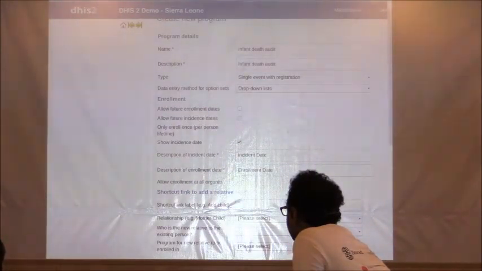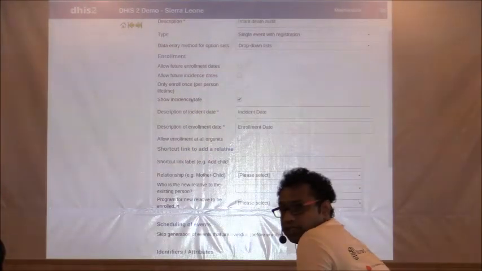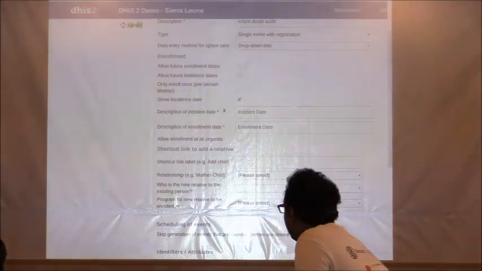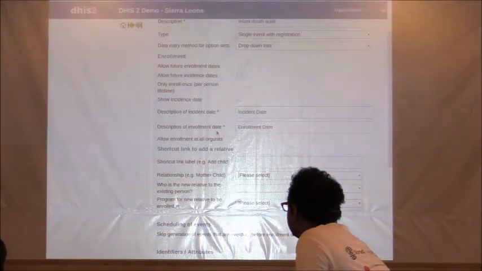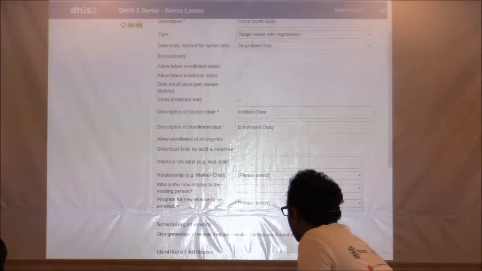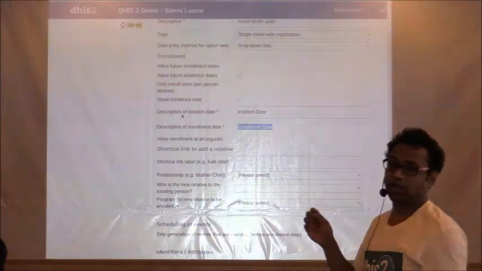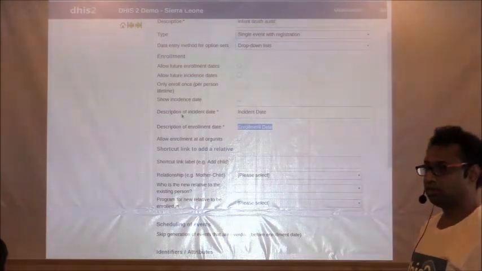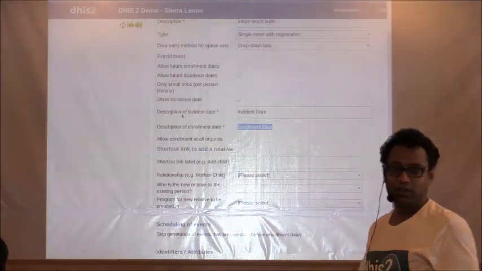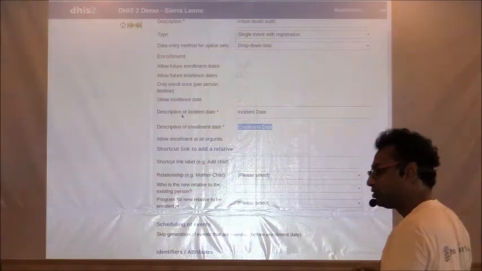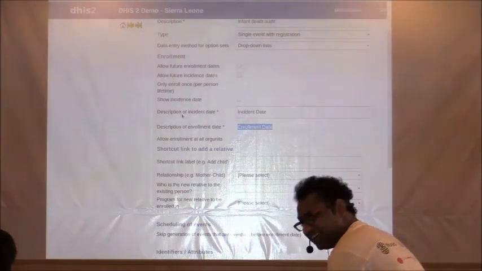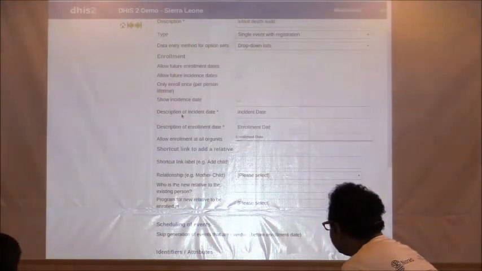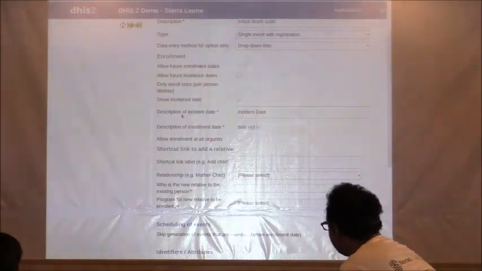Now these are the different things. Allow future incident date, no. Show incident date. The incident date is when it actually happened. I just say don't show incident date because it's just one. Enrollment date is when people have enrolled for a particular program. But here we don't really say I enroll your death program, so you can call it something else. We can call it date of reported.